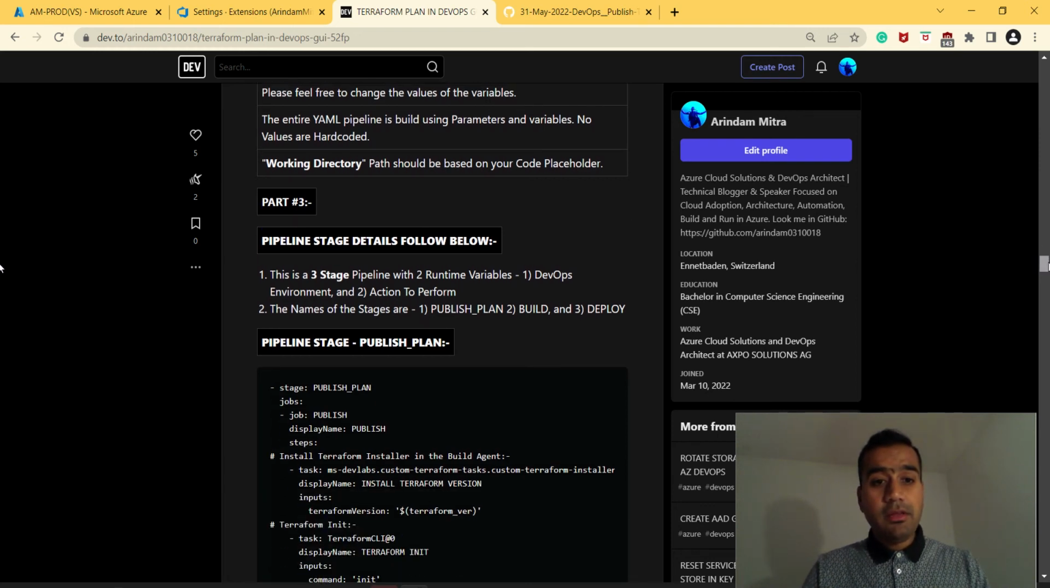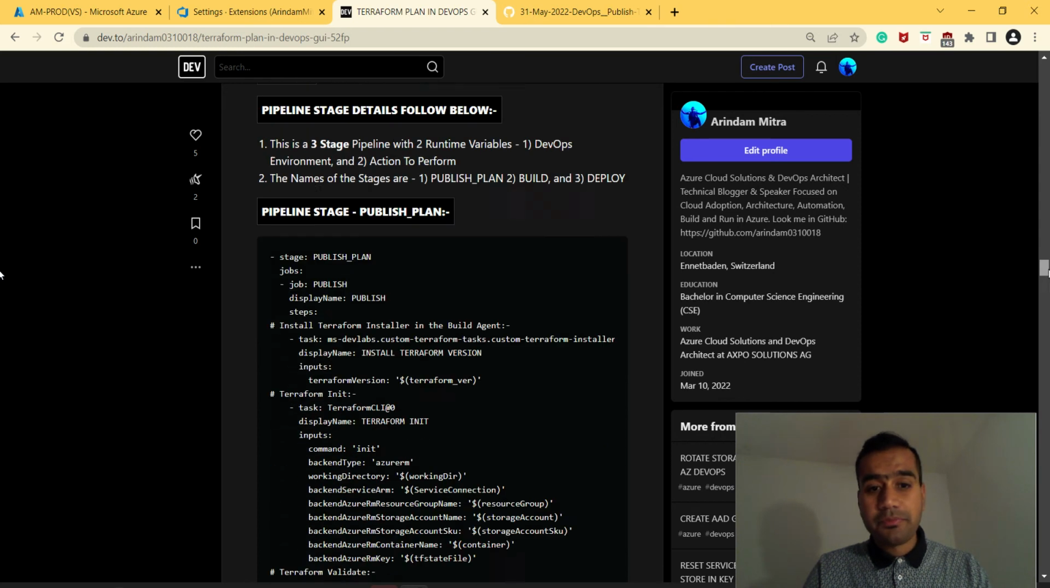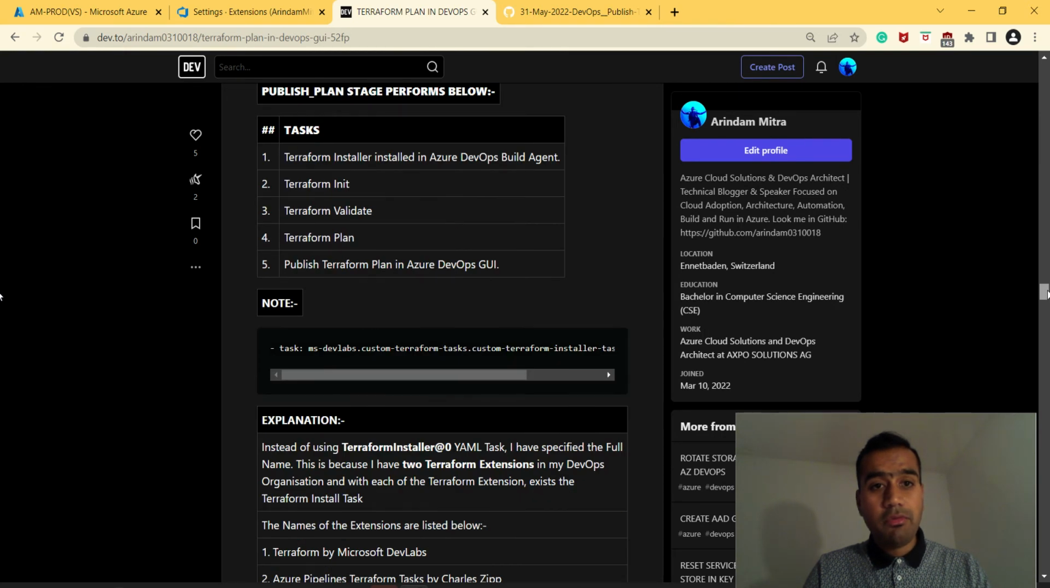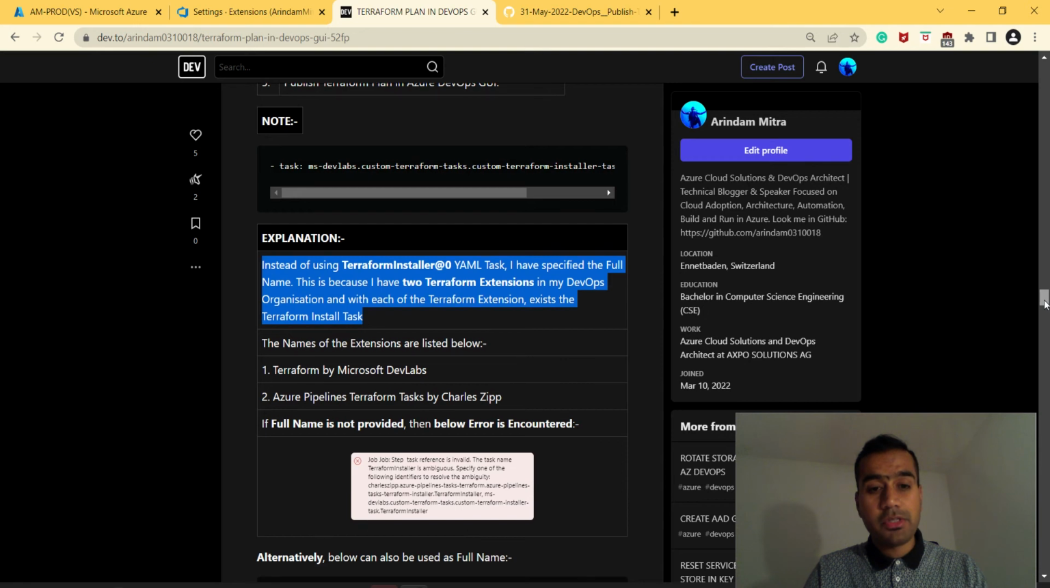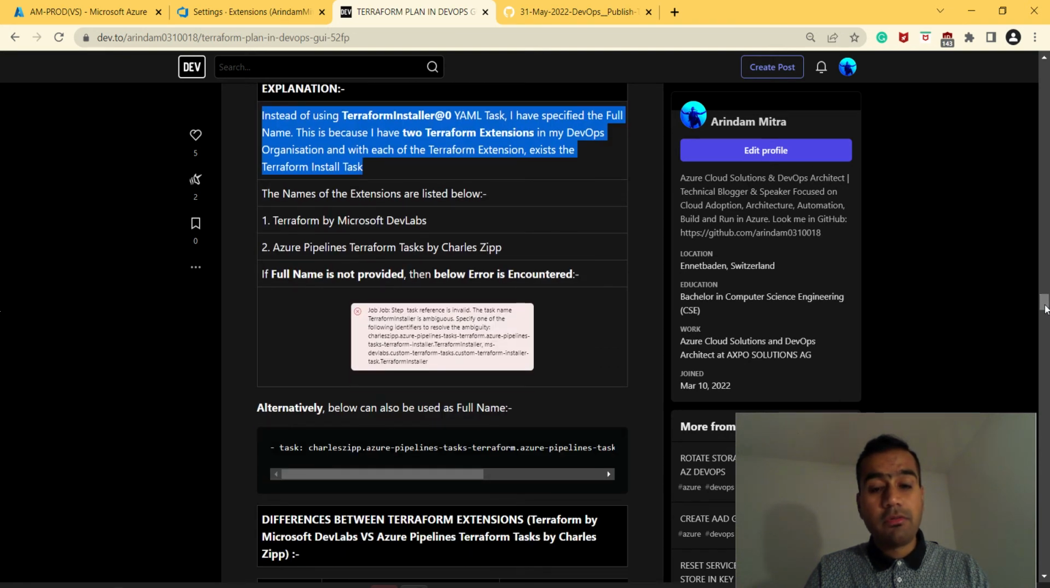As explained previously, this is a three-stage pipeline: we have publish, then build, and then deploy. Here I have mentioned why I'm putting the full name of the installer. As I explained, we have two different extensions, and if we are not providing the full name of the Terraform installer, then we encounter the following error, which is referred to in the screenshot.